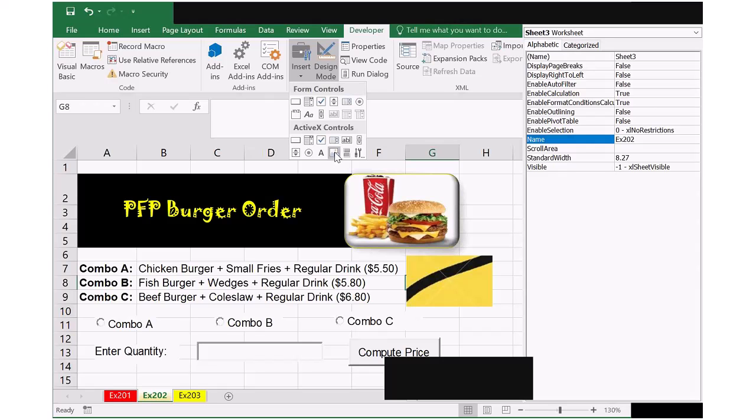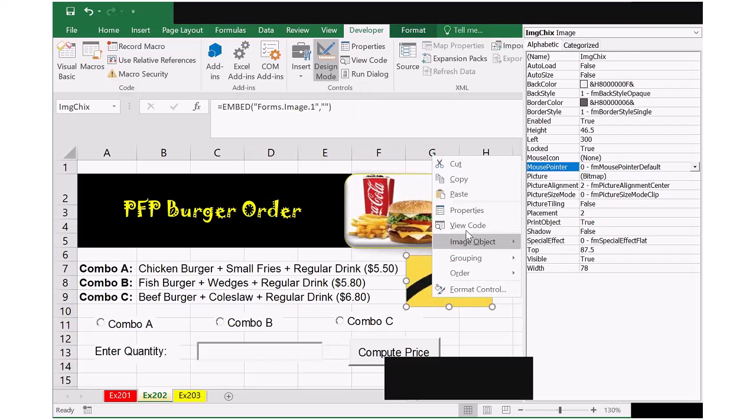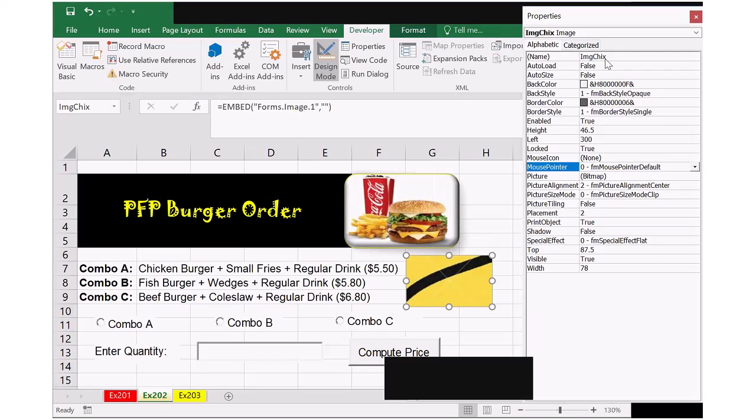Can you go to the image icon that is next to the big A, on the right side? Then drag and drop again. Create a little gray box in Excel. You got a gray box there? Okay. Right click on it. Properties. Give it a name, IMG CHIX. Okay. Then go down to a field called picture.